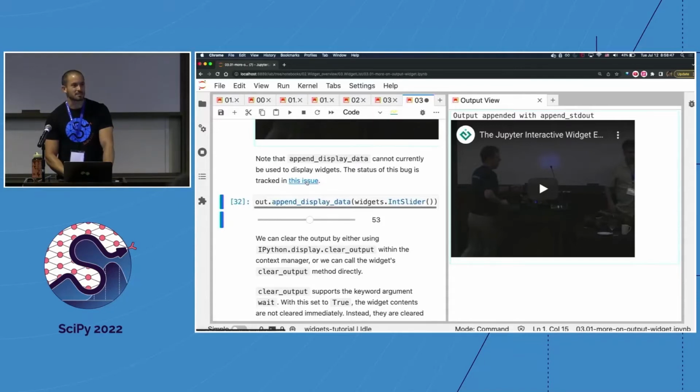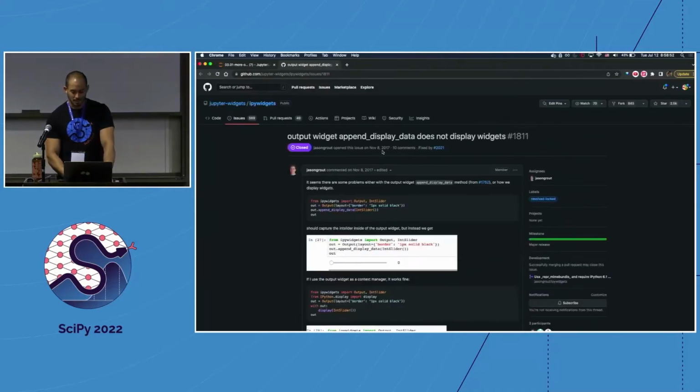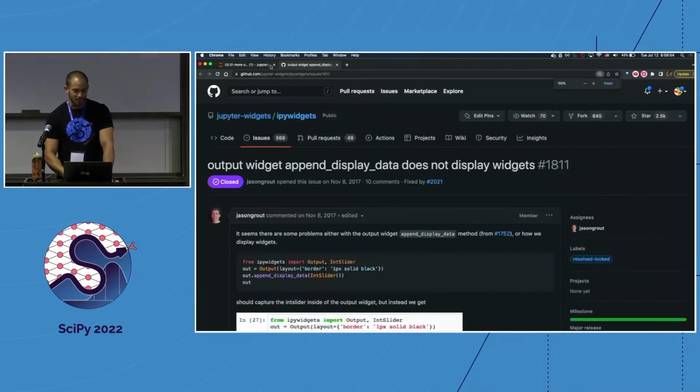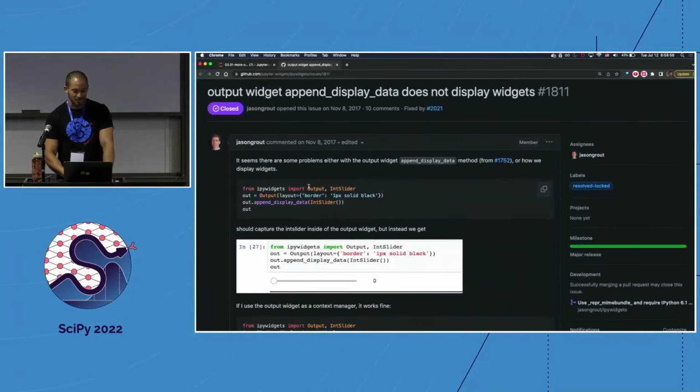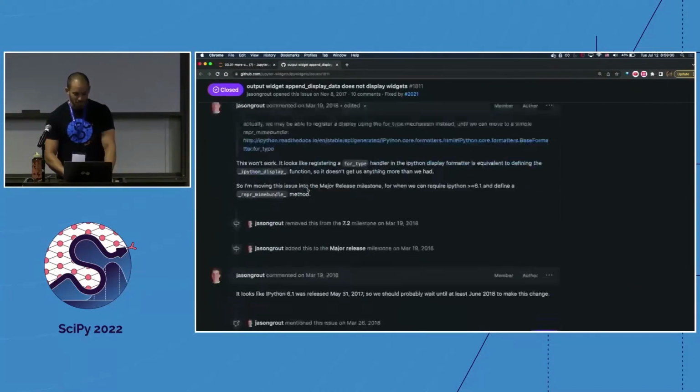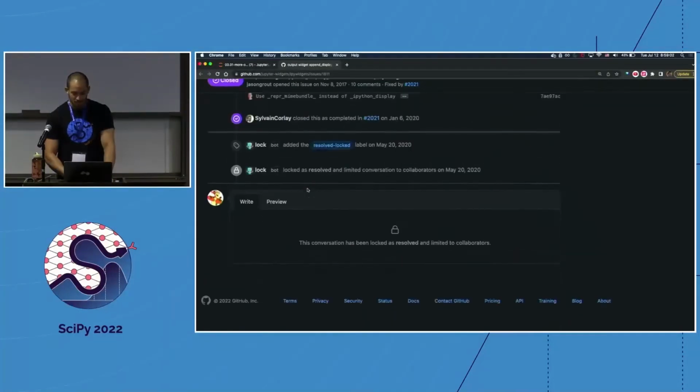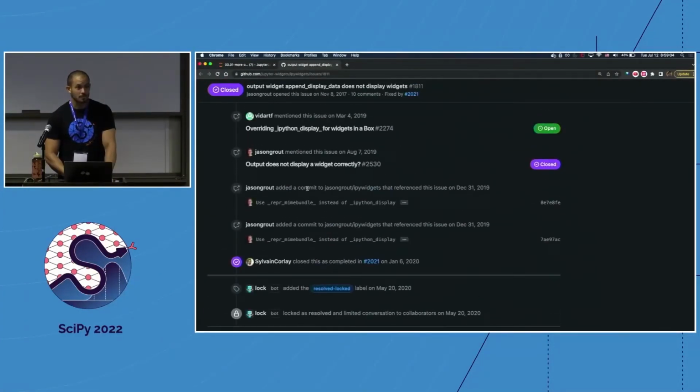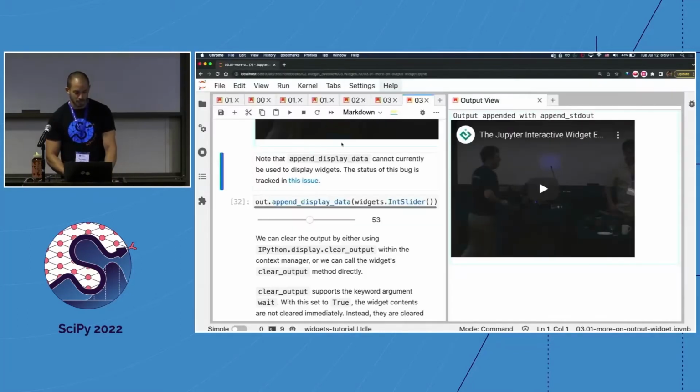There's an issue that has a lot of history. I don't know if Jason can maybe talk about that. It's not really a question. This issue was created in 2017, and it looks like it's been closed, but I think the issue is still there. It's issue 1811, in case you want to look at it.